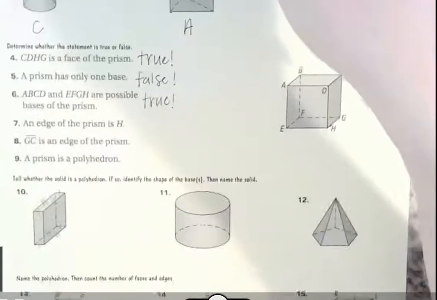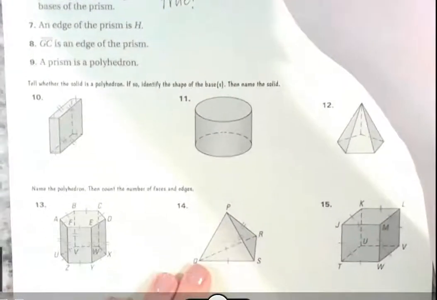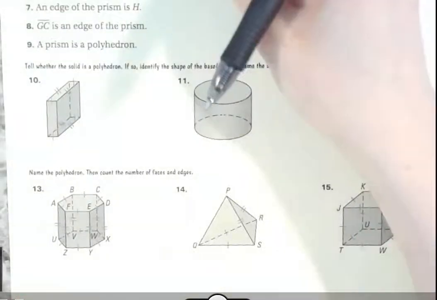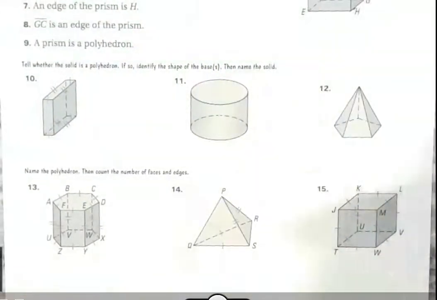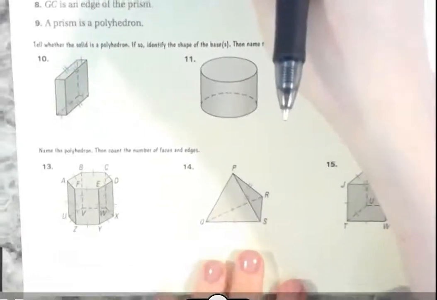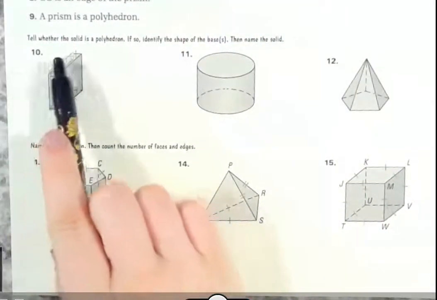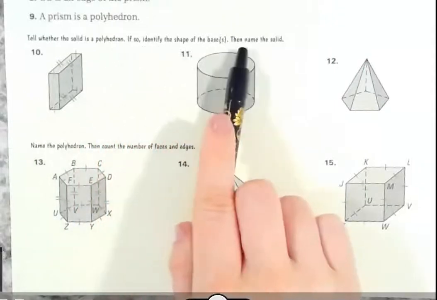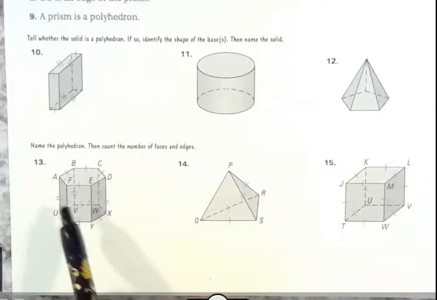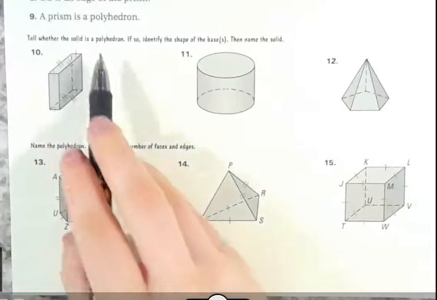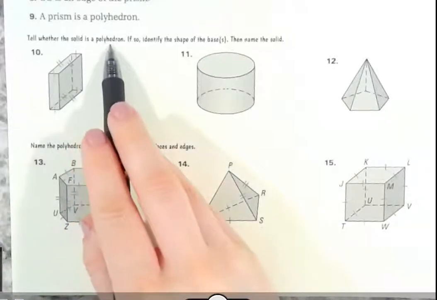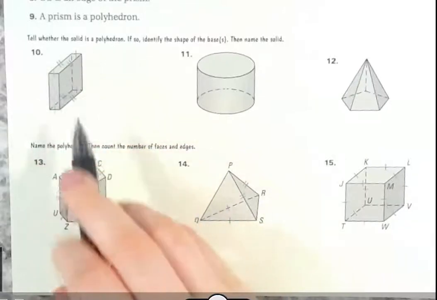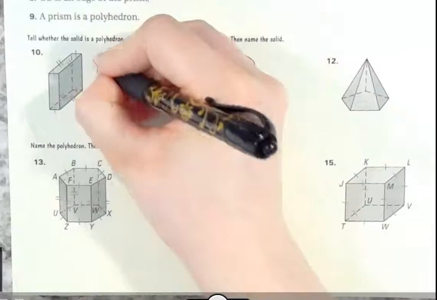Now let's shimmy down and see what's left on this little worksheet on the front side. Okay, it says tell whether the solid is a polyhedron. If so, identify the shape of the bases, then name the solid. Perfect, we can do this. So remember, a polyhedron is the one that's made up of straight sides. So if I look here, is this made up of straight sides? Yep, it sure is.